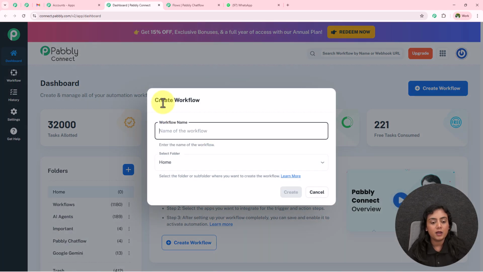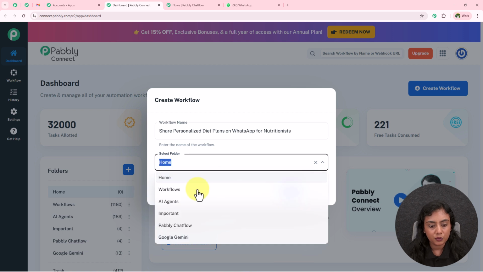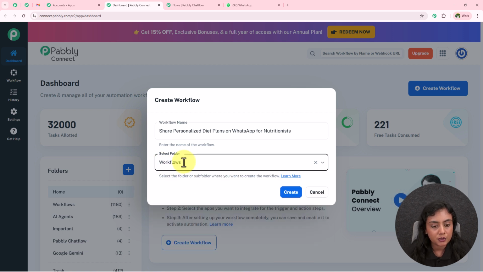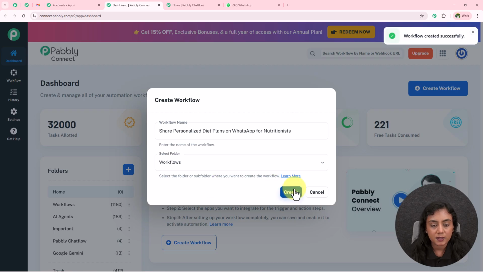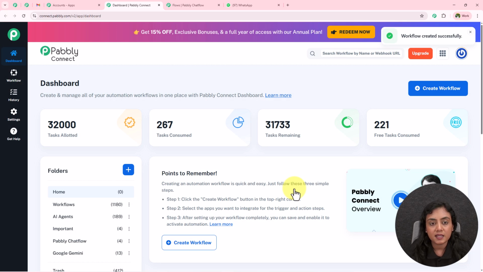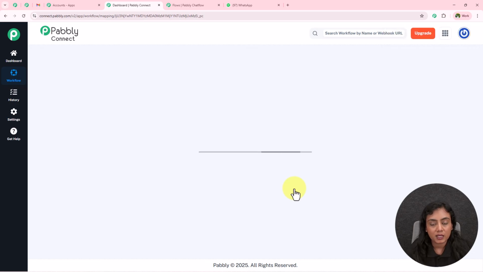And for the name of my workflow over here, I'm going to give it as share personalized diet plan on WhatsApp for nutritionists. Okay, for the folder, I've created a workflows folder, so I'm going to select it. You can create the folder from this plus button and click on this create button. As soon as I have done that, the workflow is then going to be successfully created.